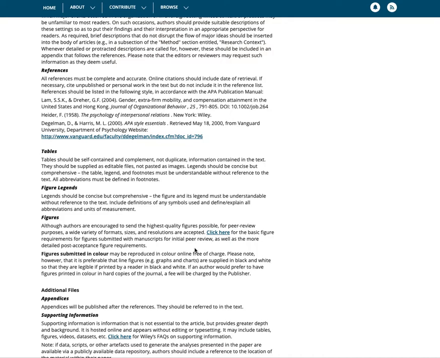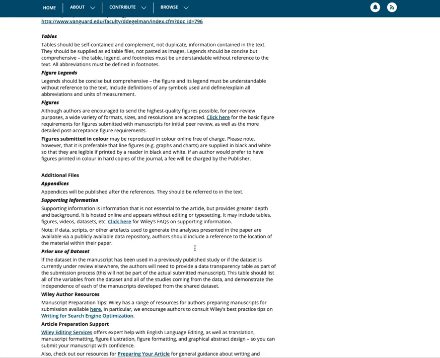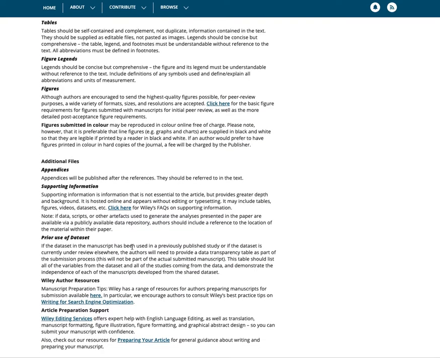For the most part, it's formatting issues and things relevant to what you can enter. Here is information about data set, prior use of a data set. Okay, if data set in the manuscripts have been used in a previously published study, or if the data set is currently in review elsewhere, authors will need to provide, and that's a good signal of requirement, a data transparency table as part of the submission process. This will not be part of the submitted manuscript. This table should list all the variables from the data set coming.